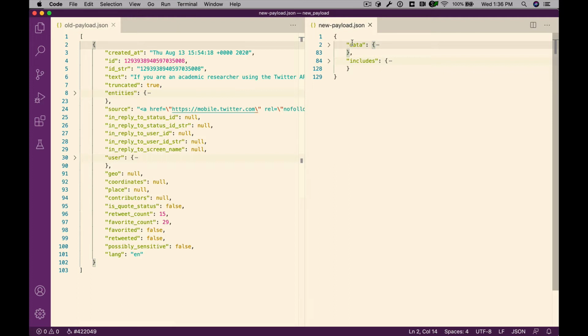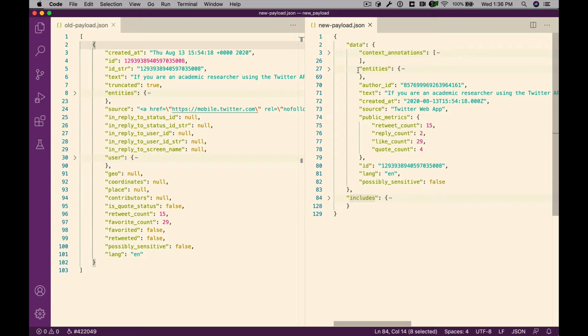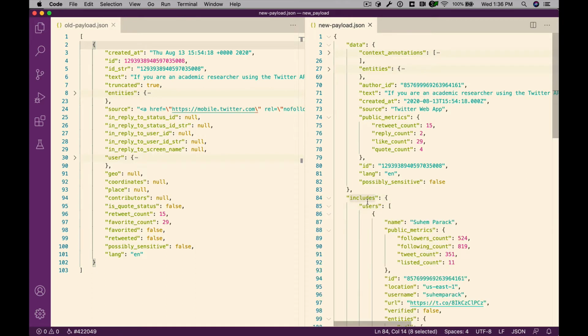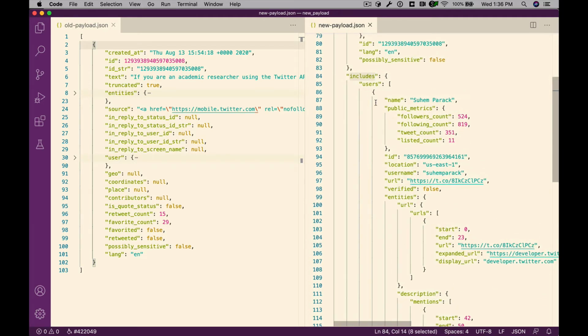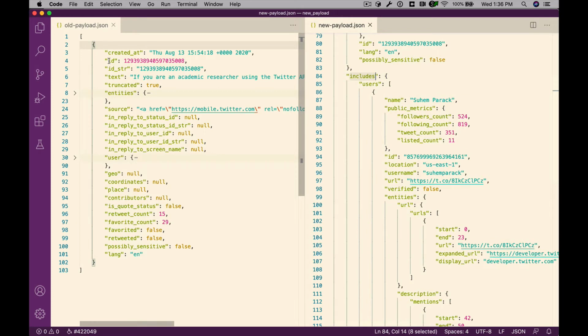Whereas the new payload consists of two objects, data and includes. The data contains the information about the tweet. Any additional information about the user, polls, media, etc. that is requested using expansions is part of the includes object. Now let us look at some differences between the two payloads.